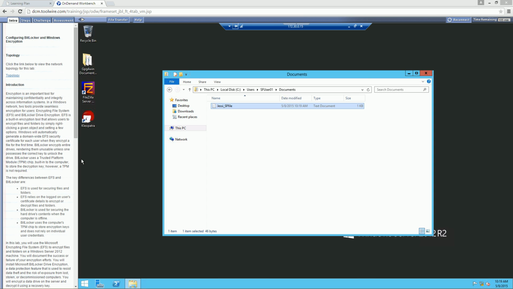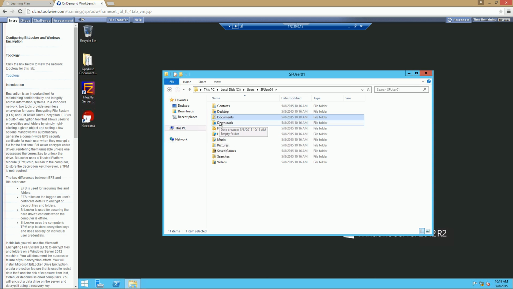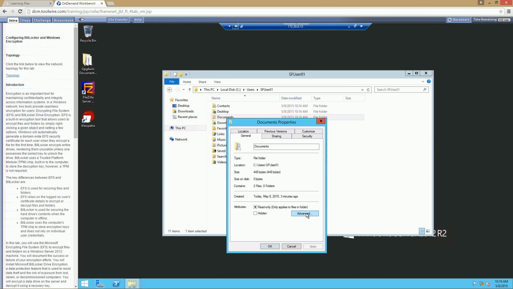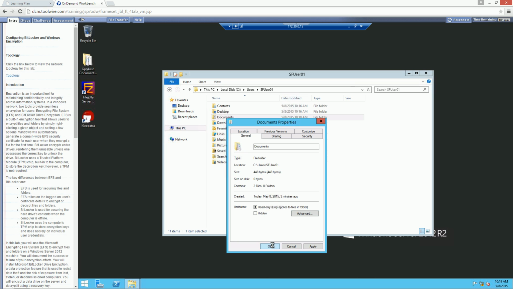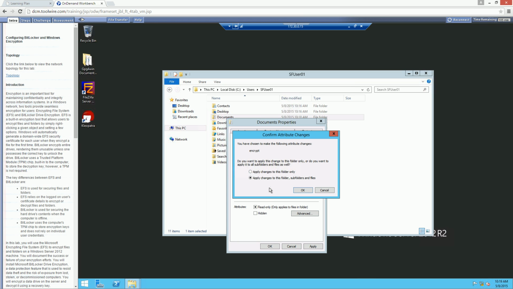And now we're going to edit the properties for our documents folder. So let's go back up one folder to sfuser01. Again, not the best way to do this, but they want us to encrypt the entire documents folder. So right click, properties, we're going to go to advanced, we're going to select encrypt contents to secure data, click OK, click OK. Do you want to apply it to this folder only or to all subfolders and files? We want to apply it to all subfolders and files, so yes.